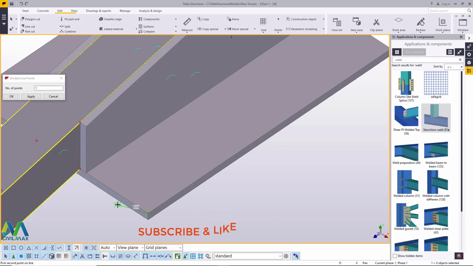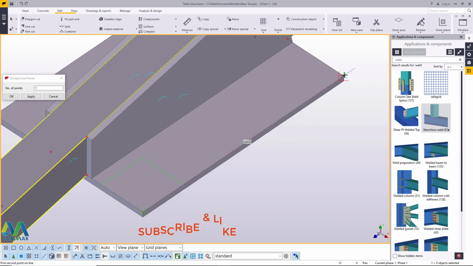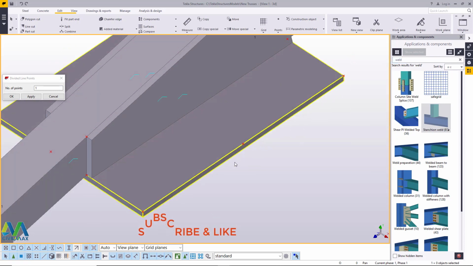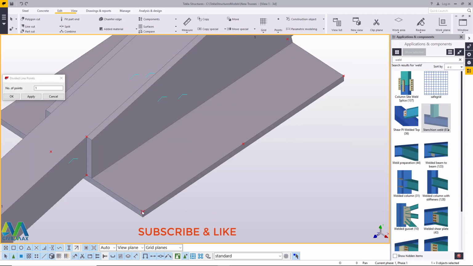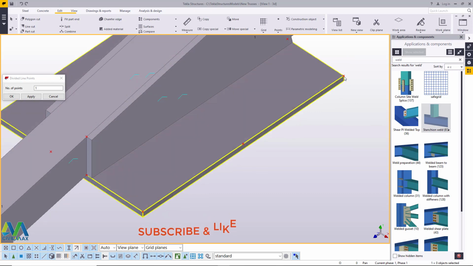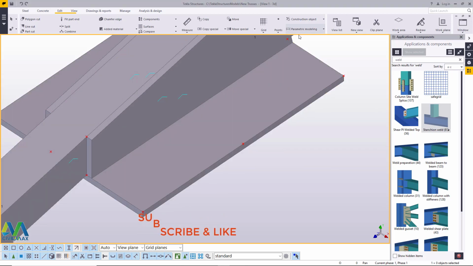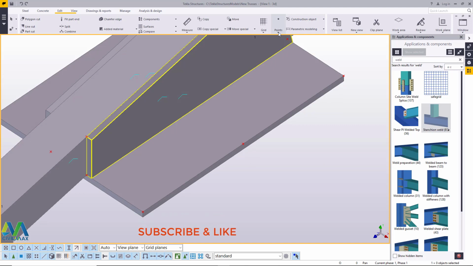points online and click on that end and click on that end to locate the midpoint of this plate. And once again, to get the midpoint of these two points, and another midpoint of these two points, just to locate my holes for the bolts position.